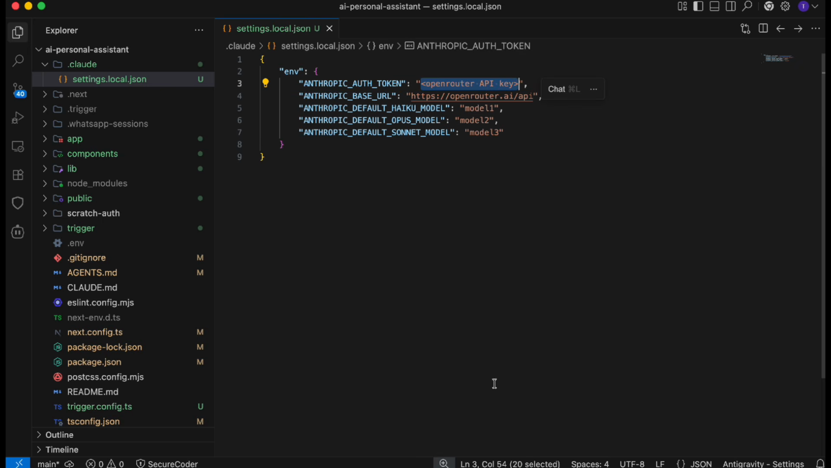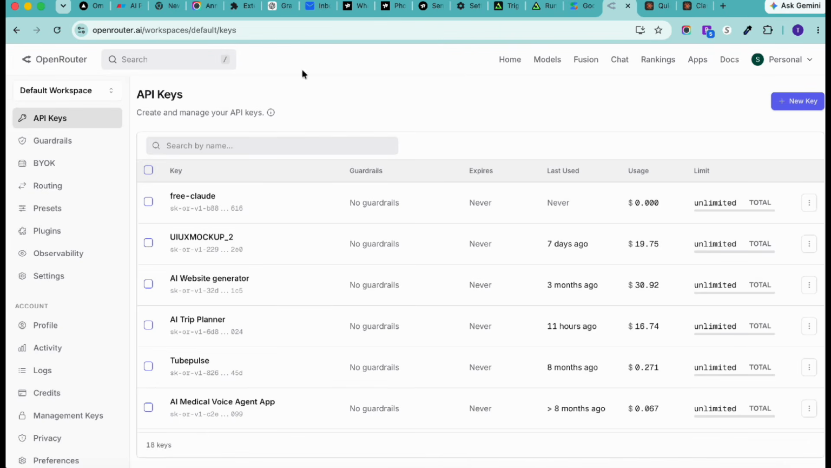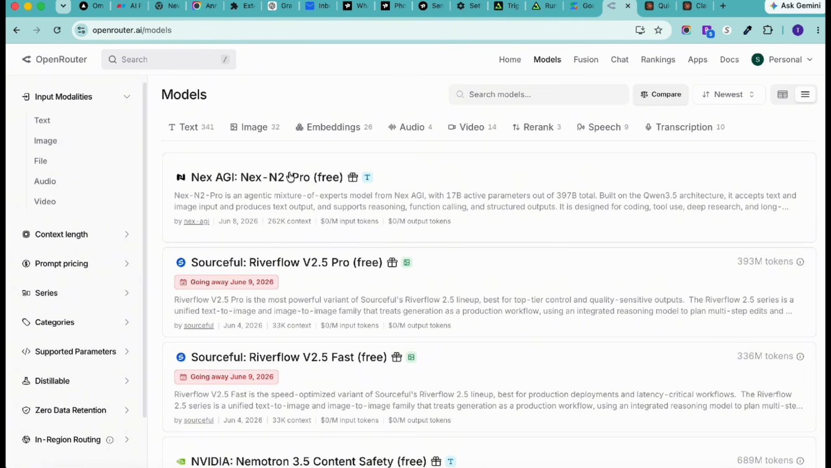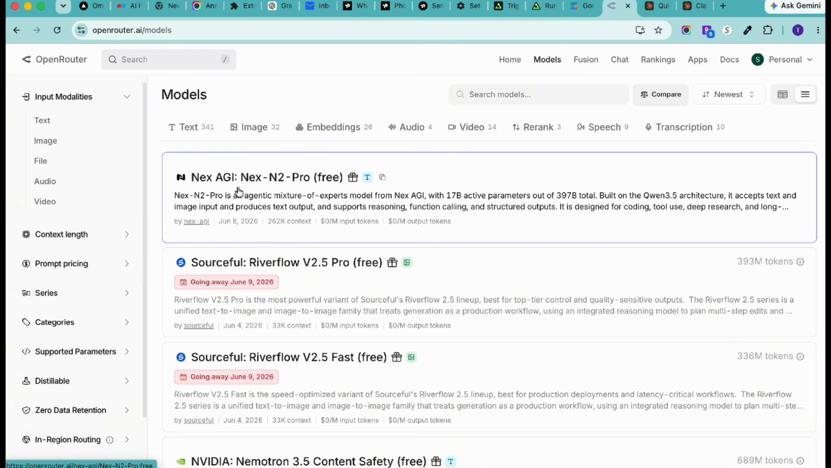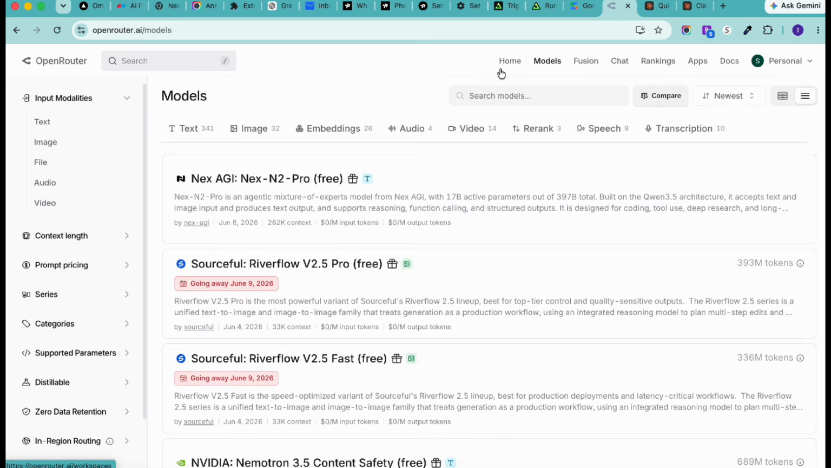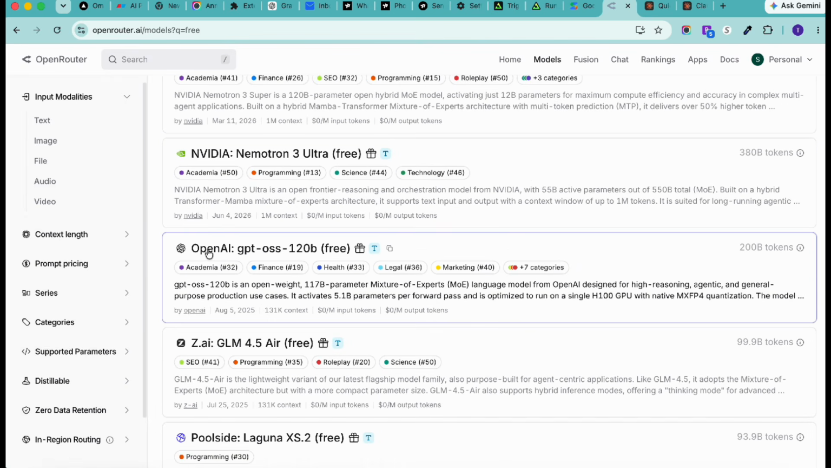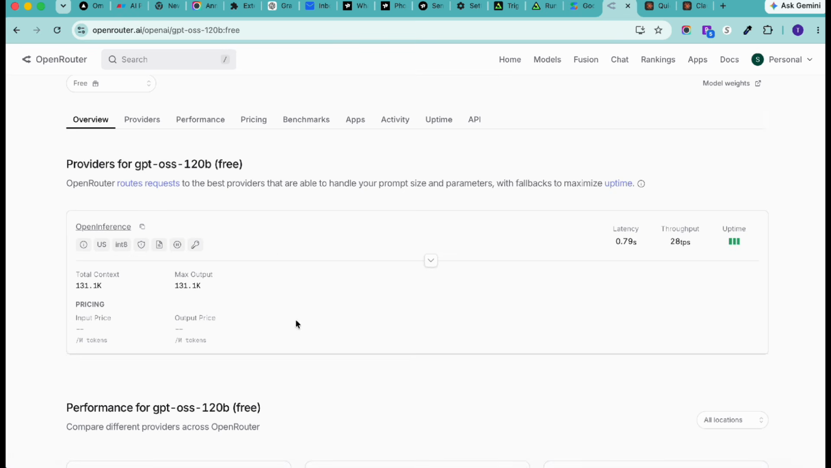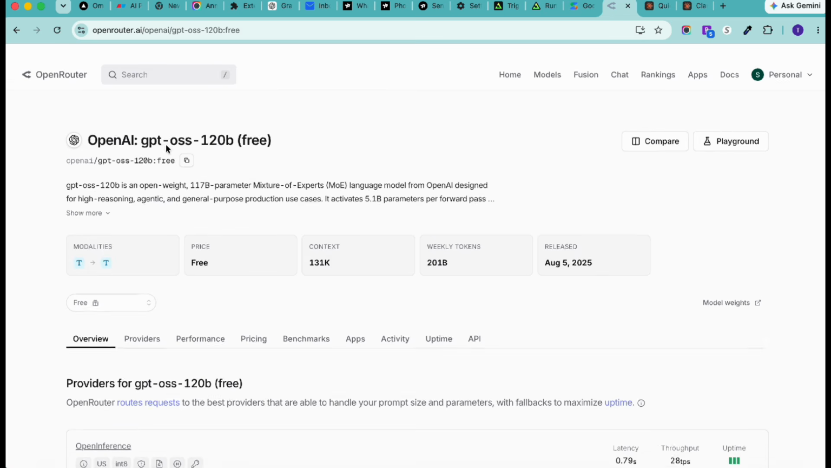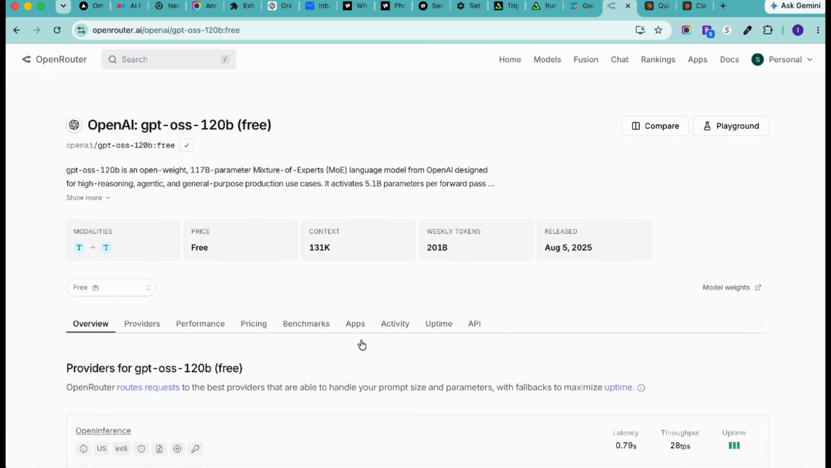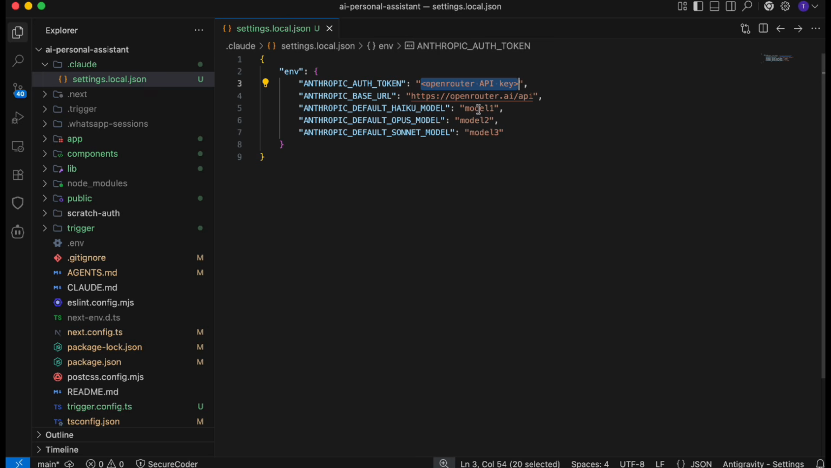Then for a model, in order to use a free model, go to the models and you can select any free model. If you see, we have a lot of different free models. Even if you want a Gemini free model, you can get it. You also have OpenAI's AI model as well. So let's click on it, and I will copy this model name. So this is the model name which you have to copy, and then I will paste it here.